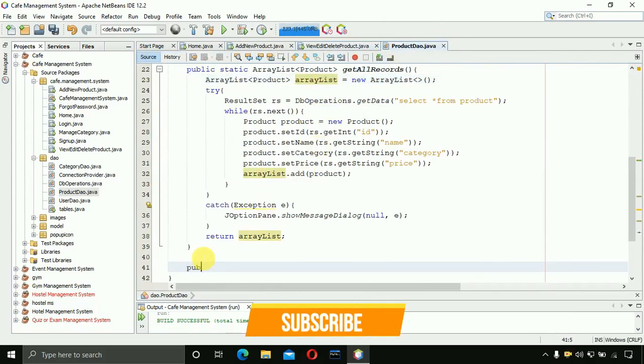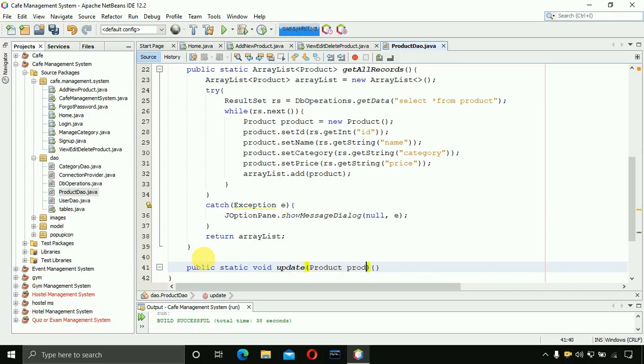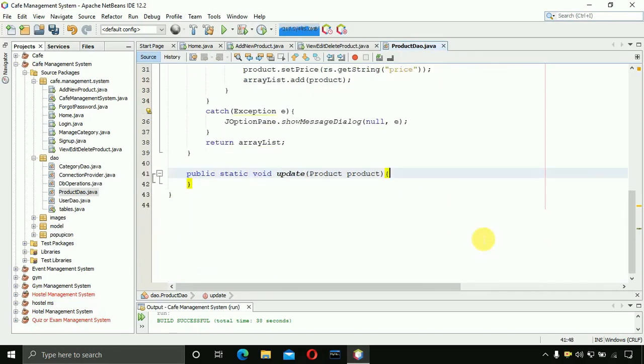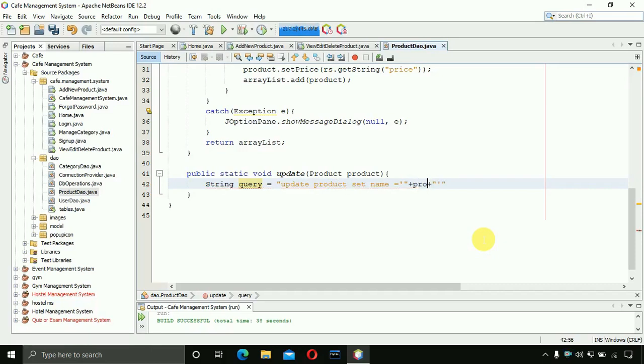So here we are going to create public static, we don't need to return anything, so we have to write here void update, and here we are going to take a product type of input, and in this we have to create a query, string query, and here we have to write update product set name equals to single double plus plus product.getName. After that let's place the semicolon at last.